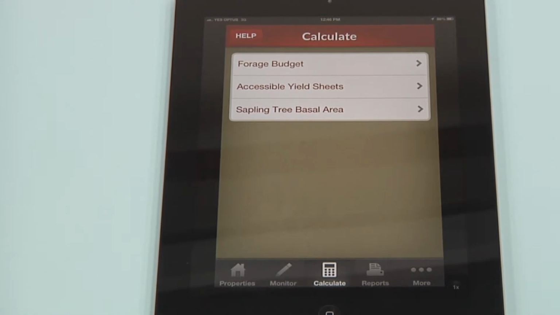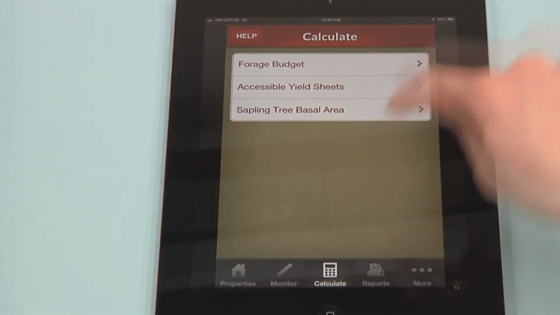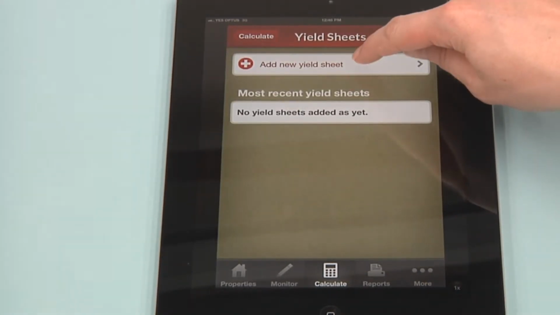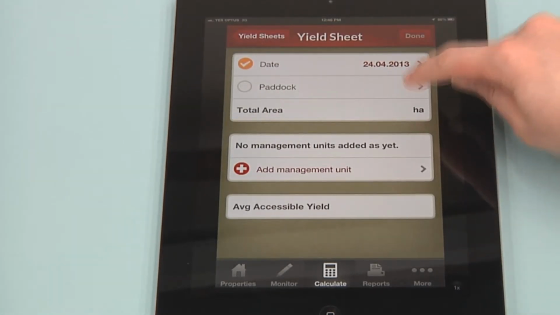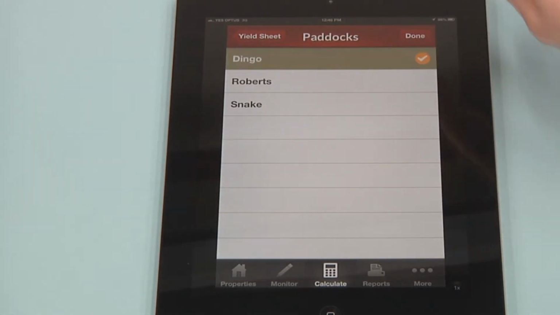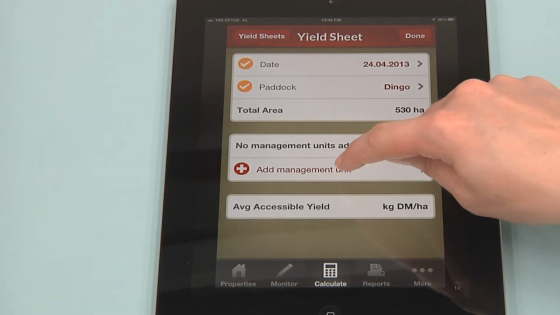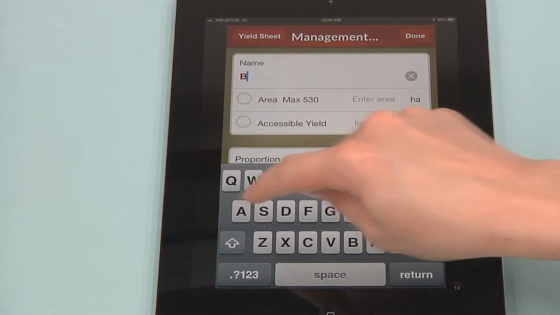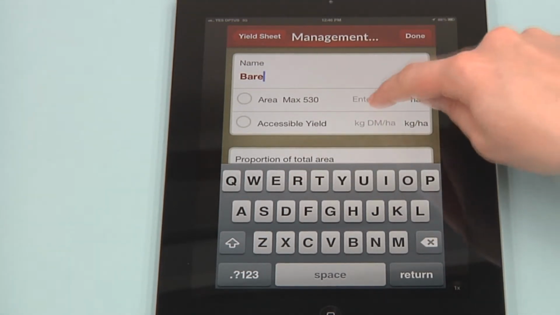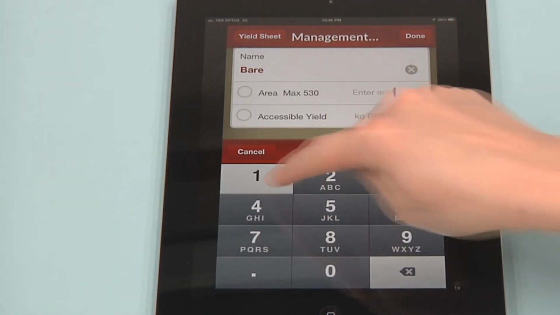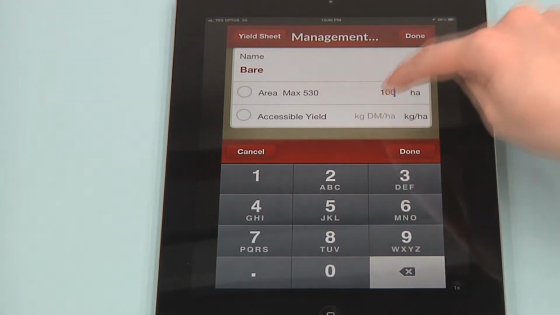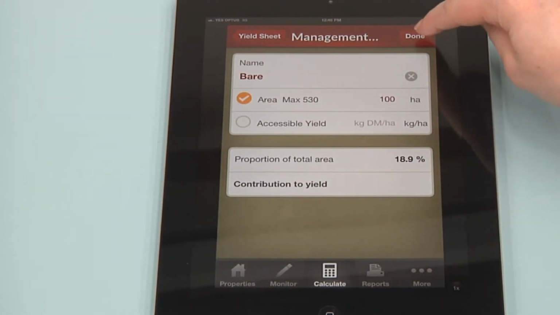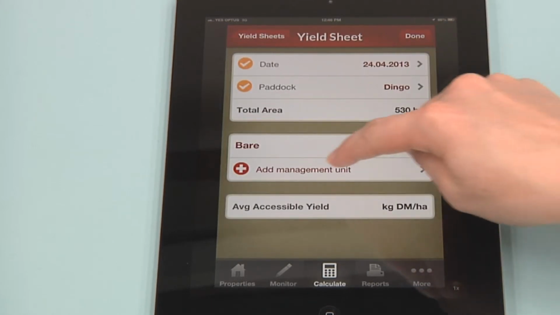Within the Stocktake Plus app, we're under Calculate, Accessible Yield Sheets. We're going to add a new accessible yield sheet for a paddock we already have set up. We simply add our management units now. We've got a bare area within this paddock that represents only 100 hectares and there's no yield in there. Click Done.